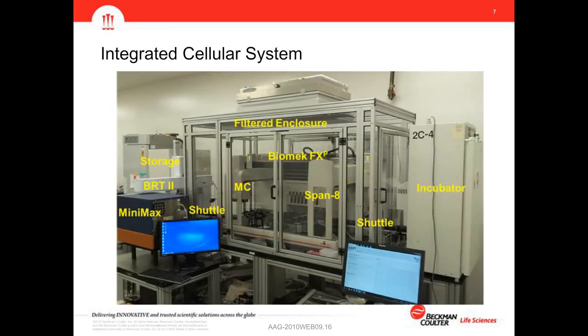This is an image of the system that we use to actually execute the screen. Again, it's centered around the Biomek FXP, which Tim mentioned earlier. This has a multichannel and a Span-8 head, allowing us a lot of flexibility for our liquid handling. And since this is a cell culture application, we enclosed it in a HEPA-filtered enclosure to make sure that the cells were maintained in a sterile state during manipulation. Empty plates and tips were brought from the storage component on the left-hand side, and as cells were treated, they were then stored in the incubator on the right-hand side.